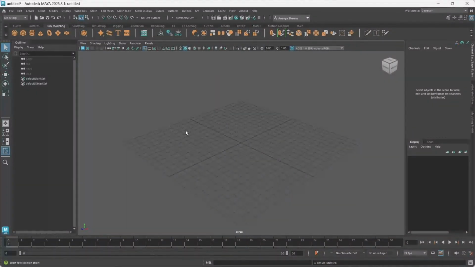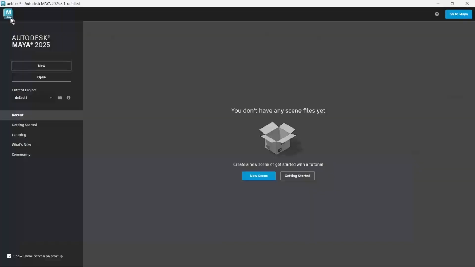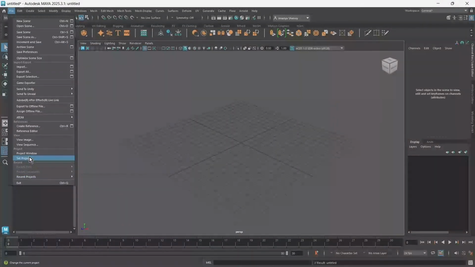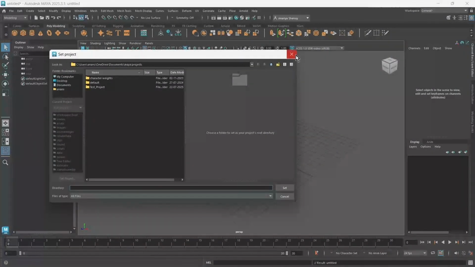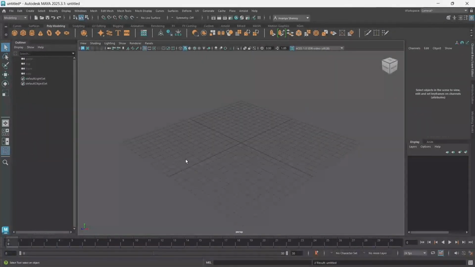And you can save test project anywhere on your computer. It does not matter which folder you save it in. You can always just go to File, Set Project, and access that project. So now we're working within test project.